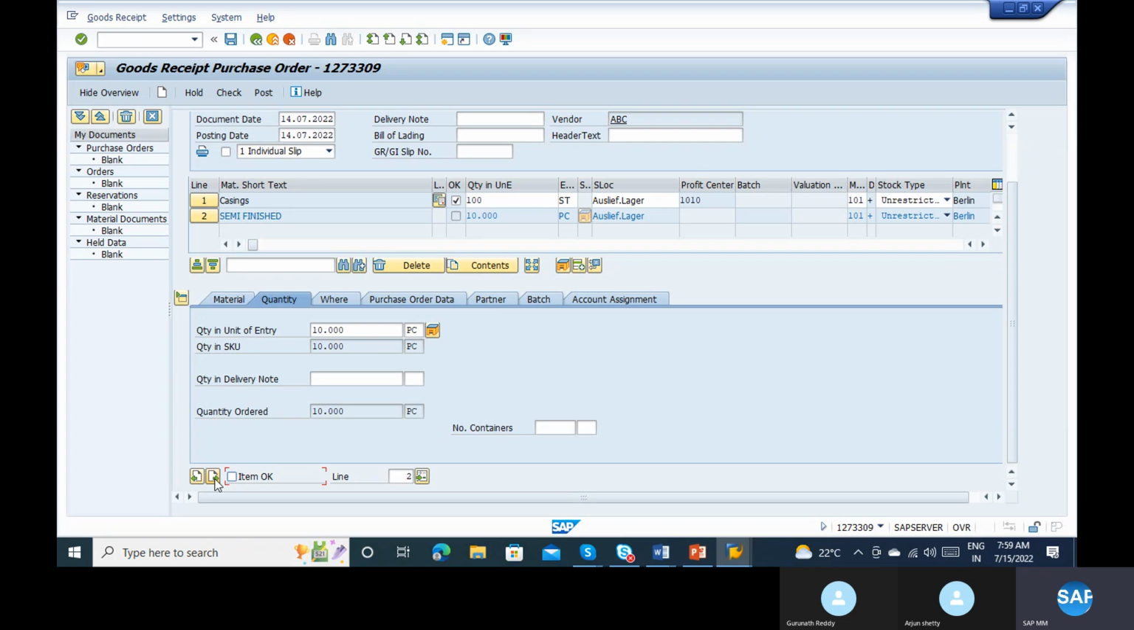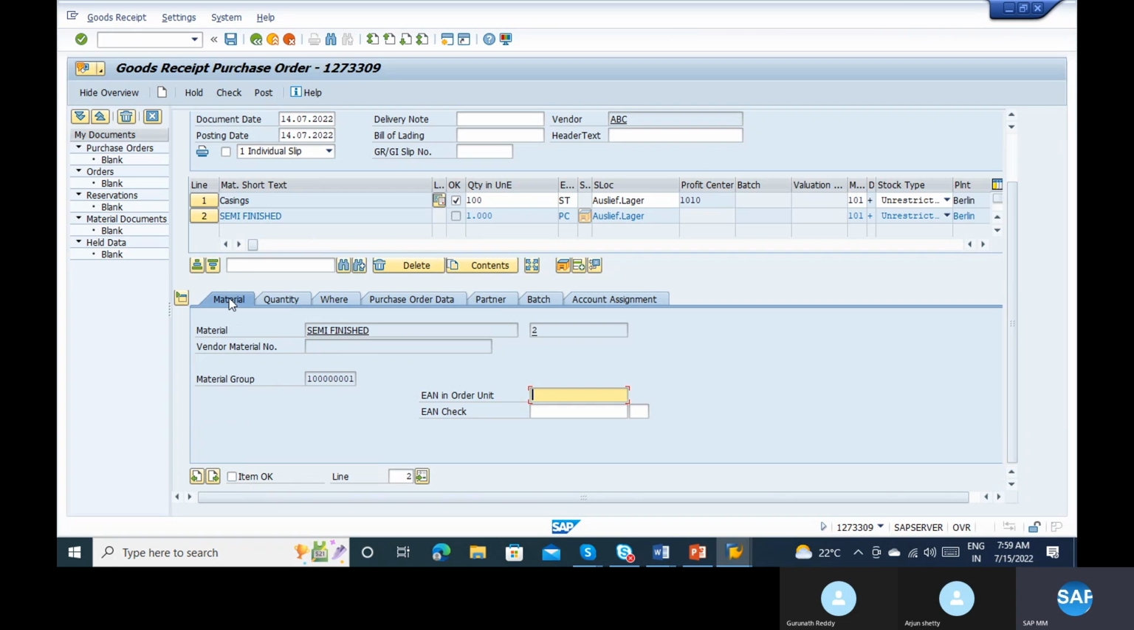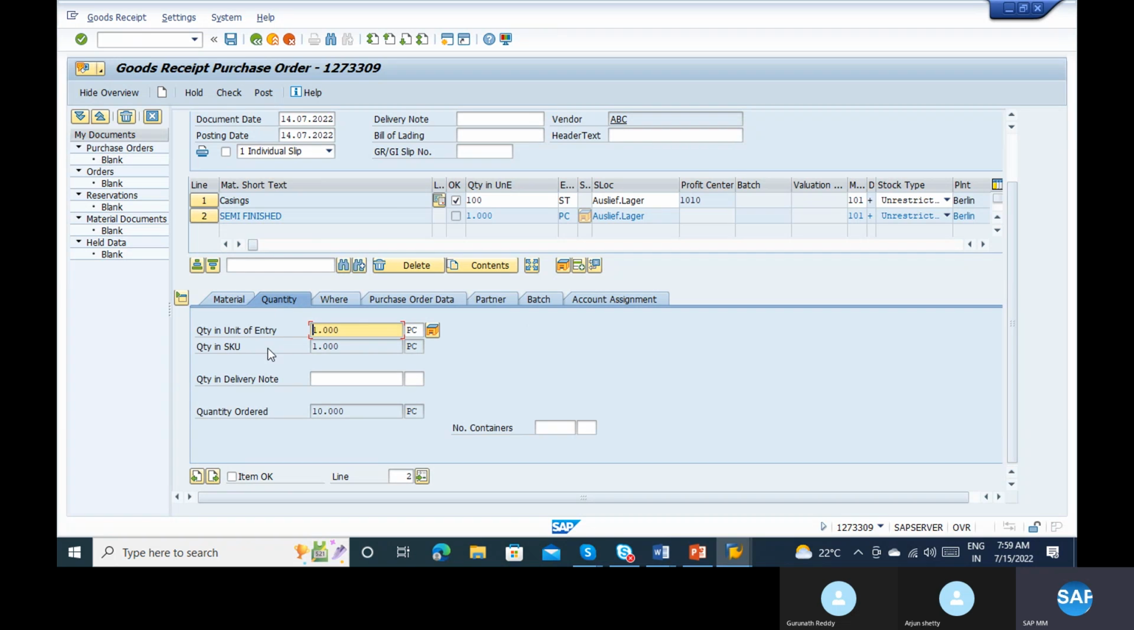For the second item, again 10,000 quantity. Did you receive the 10,000 quantity? Suppose I didn't receive 10,000 but received 1,000 quantity. Then I can put that 1,000 quantity here. Check the material number. I received this material, correct. And check the quantity.